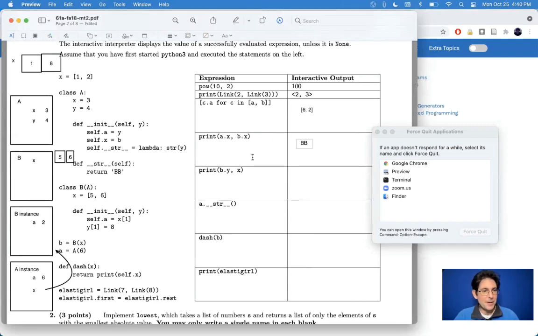What does it look like when you print B.x? Well, B has no x attribute, so we look in its class. Its class does have an x, which is a list containing 5 and 6. And when you print out a list containing 5 and 6, it looks like that. Now we're going to print out B.y. Here's B. It has no y. So we look in its class. It has no y. So we look in its base class. There's a y. It's the number 4. Now we're going to print out X. X is this list containing 1 and 8.